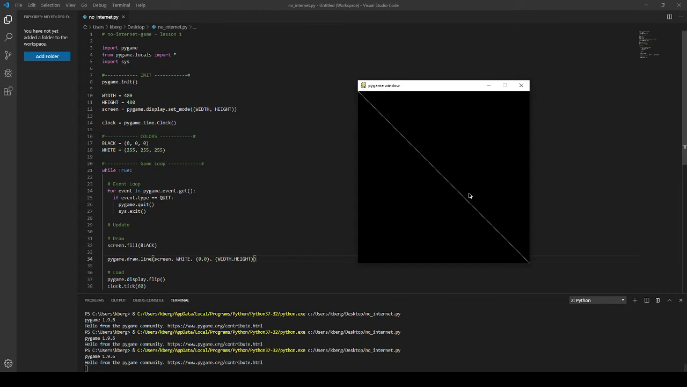Okay, what I want you to do now is add another line, keep this one here, but add another line that goes from the top right down to the bottom left. Okay, go ahead and pause the video again and come back when you get that.